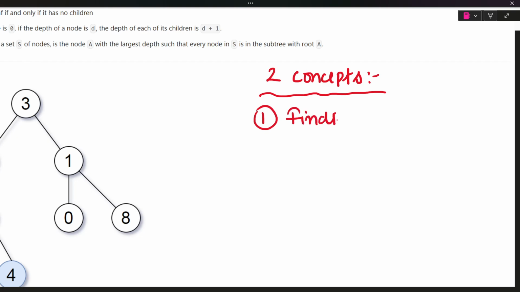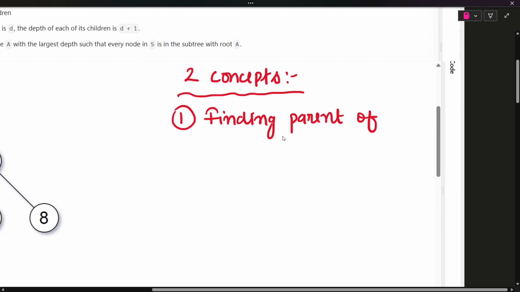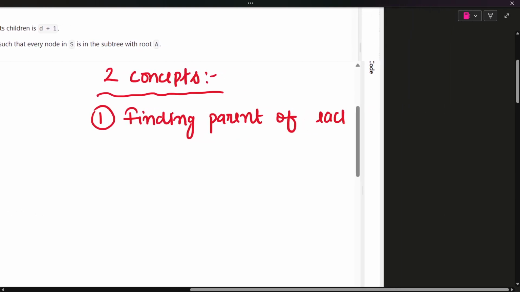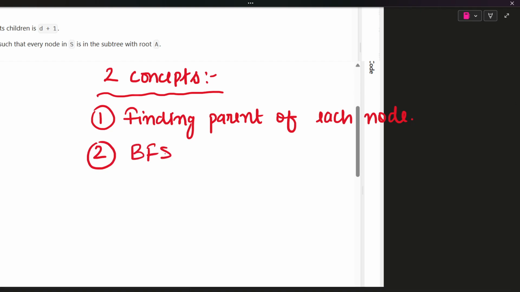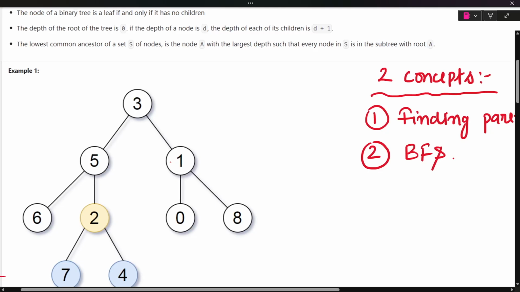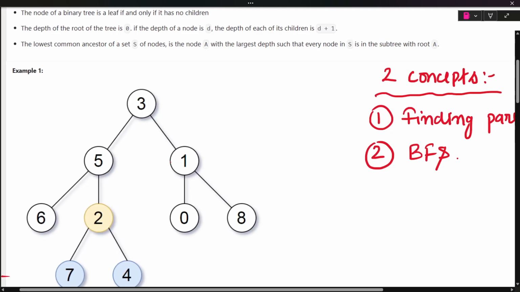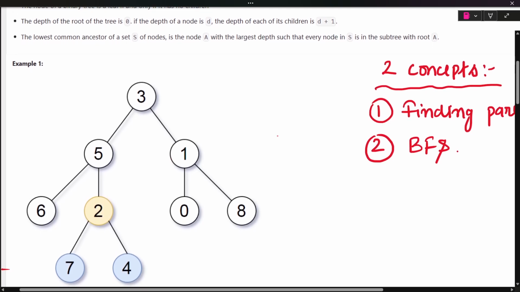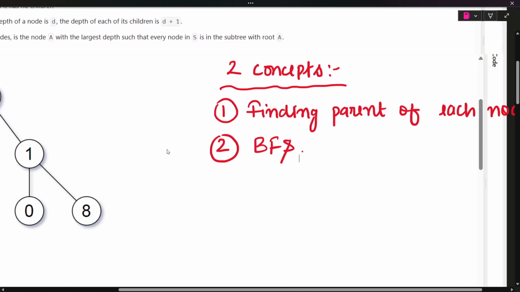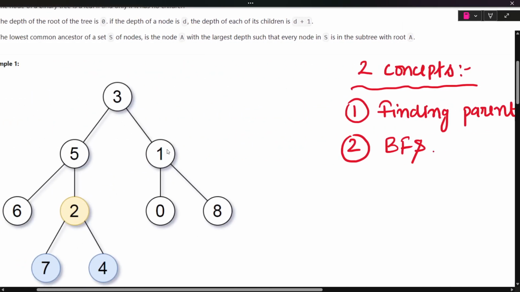The two concepts I will be using are: finding the parent of each node, and second, BFS. So what I am trying to do here, let me do a dry run, then I will tell you a coding trick also. We are going to find both the parent and the BFS in a single run.